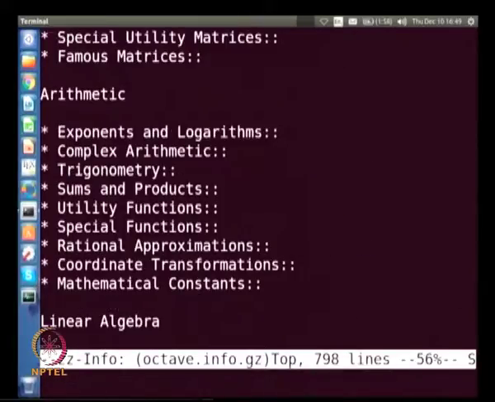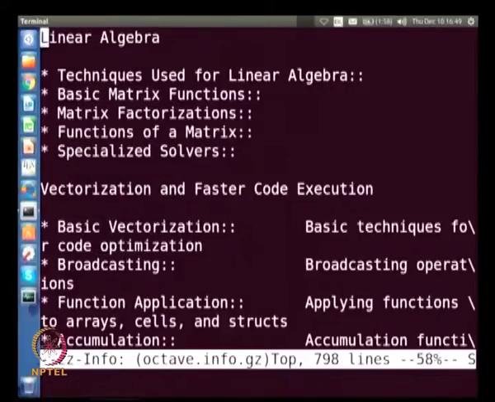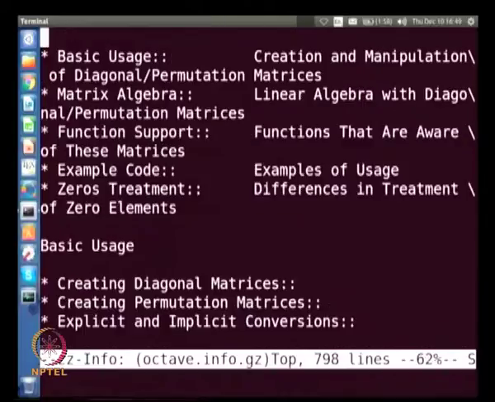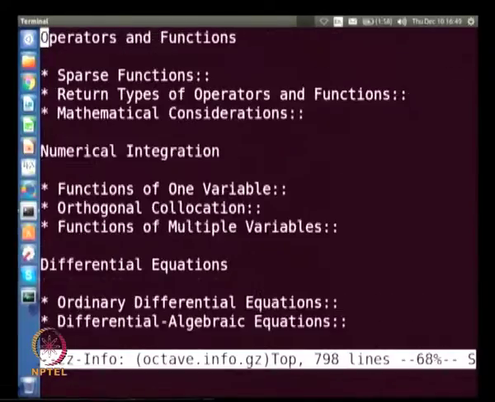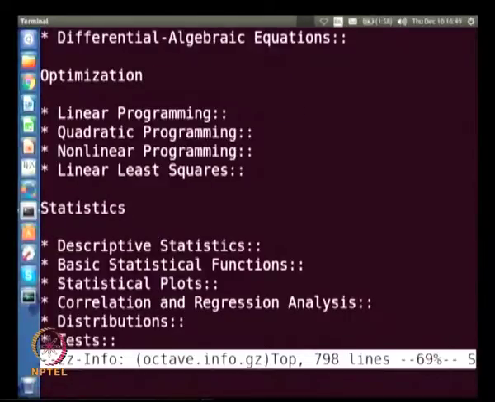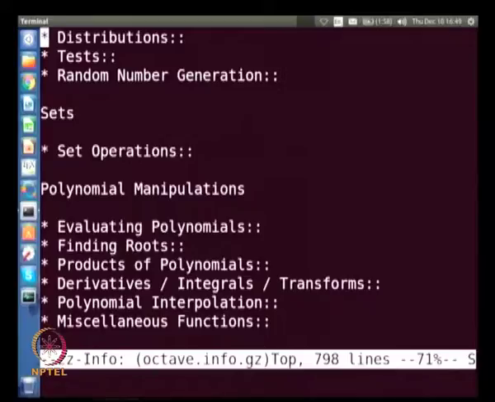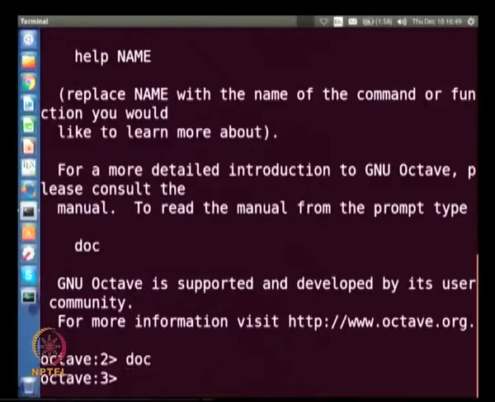So this is the full document. As you can see, it can do lots of things: arithmetic, linear algebra, vectorization, nonlinear equations, and optimization, and plenty of other stuff. Okay, so numerical integration, differential equations. If you want to quit from this screen, you just type Q, and that quits. Q is for quit. So if you type that, it will come out.